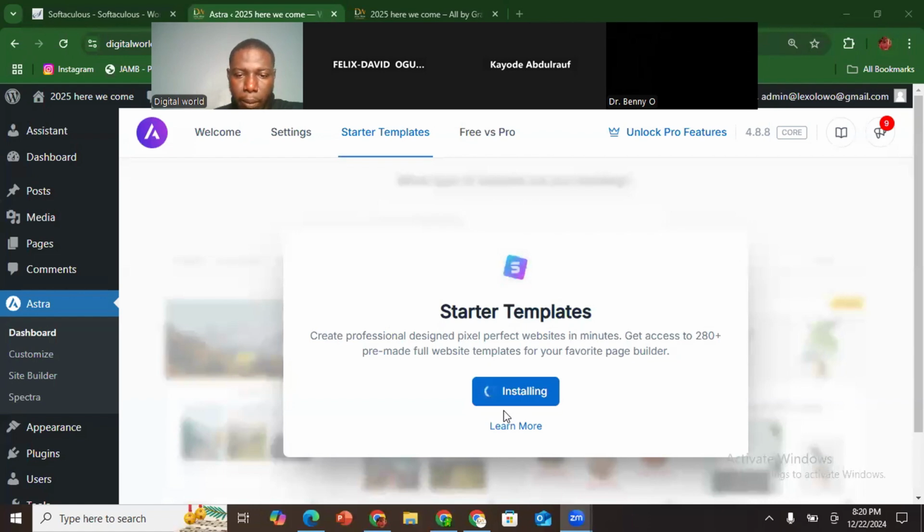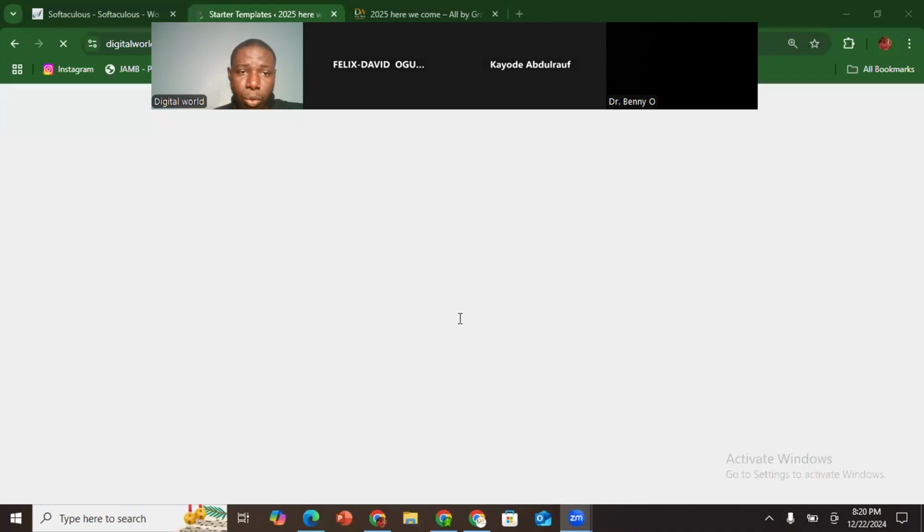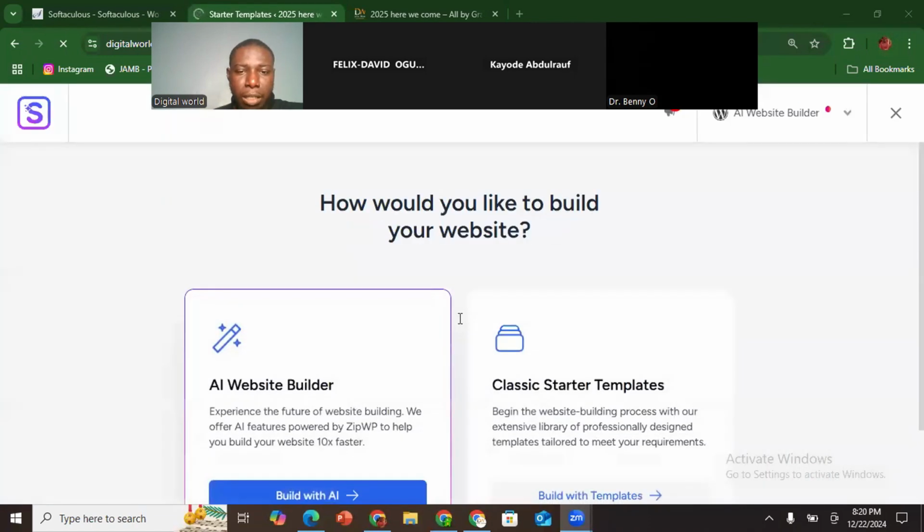So it's installing. It's installing. Can you see it? It is activated. So it's going to redirect me now. It's going to redirect me on its own to the Astra Starter template.